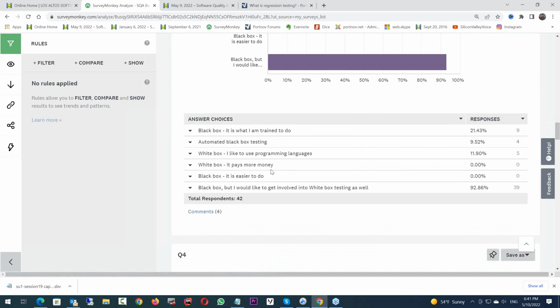Let's see. Black box, it is what I am trained to do. That is kind of miserable. It means I'm a glory guy. I would be doing something glorious, but you know what? Since I'm miserable and my training is miserable and my life is miserable, that is what I'm trying to do. What else can I do? It has some negative connotation. Okay, I wouldn't go with that one.